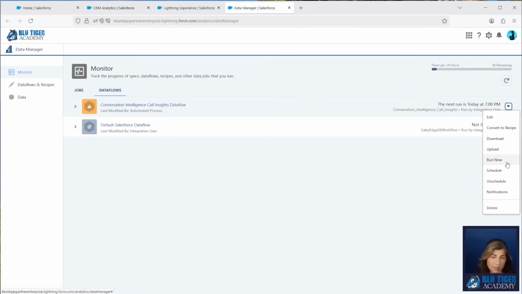In our org, it takes about 5 minutes for it to run, and we do not have much data at all. So if you have a ton of data, of course, it's going to take longer. So that's how you can run the data flow immediately. Maybe you have a senior leadership meeting, you need to get those metrics populated right away. You can use that. Now, another option you have here is to change the schedule.